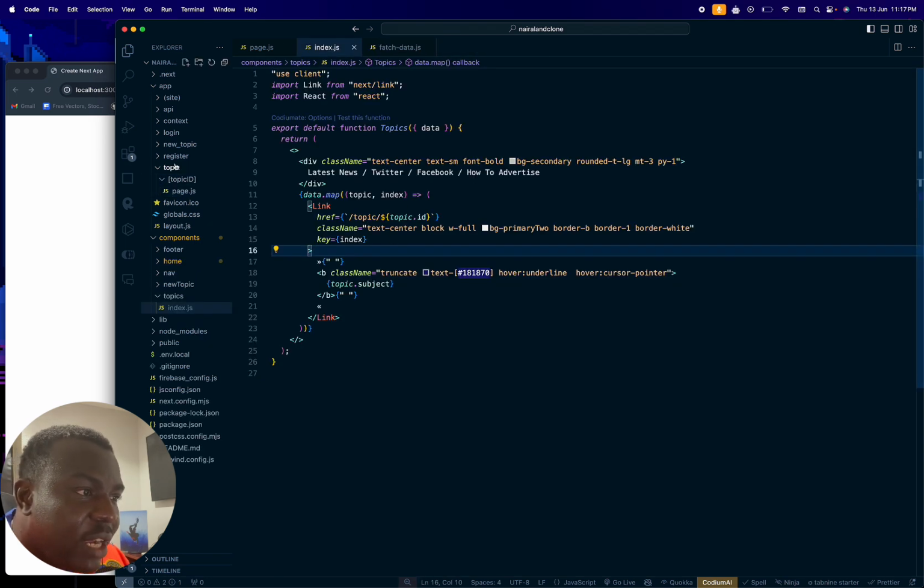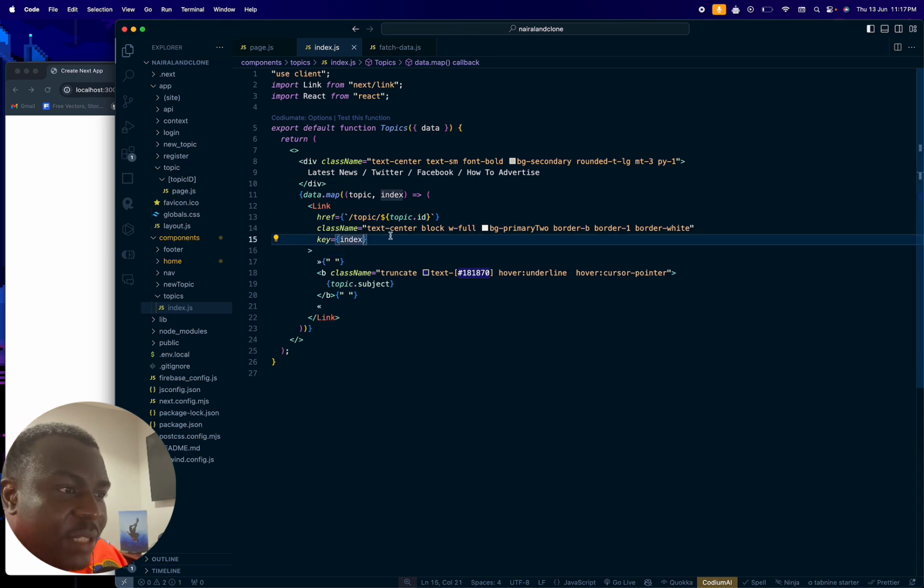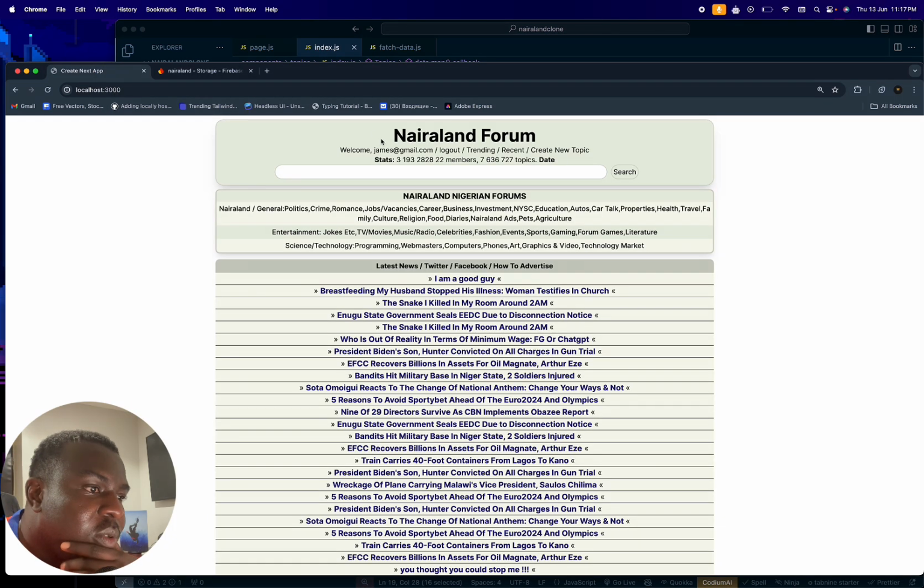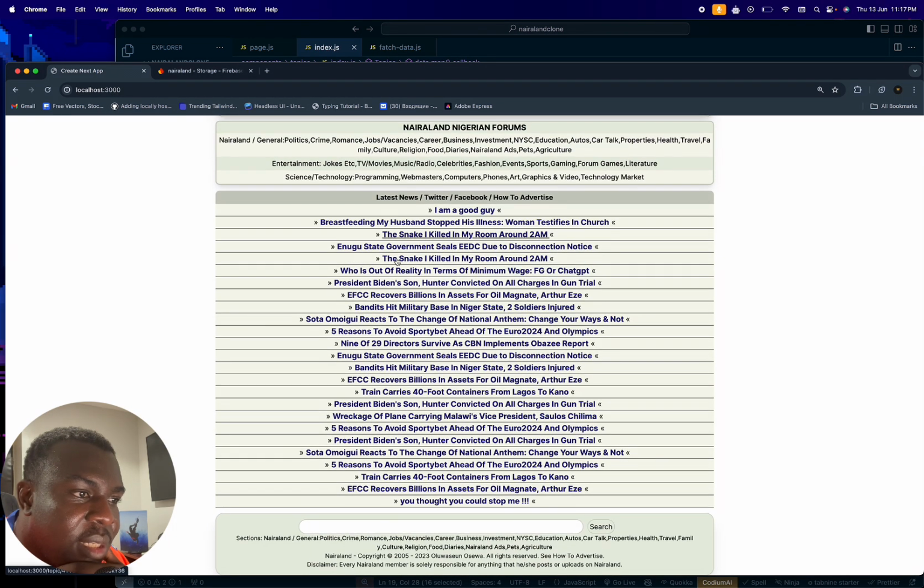So this is going to direct us to this topic, and this ID is going to be this ID here. Okay, then we're just saying the key because we're mapping through the data. We're saying the key index, and we're just displaying the topic subject here. Okay, so let's go and you can see how everything came out. Yeah, it's already out like that fast.